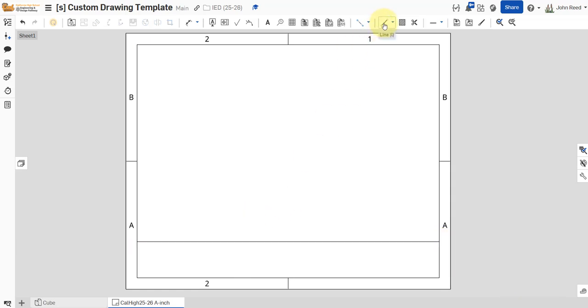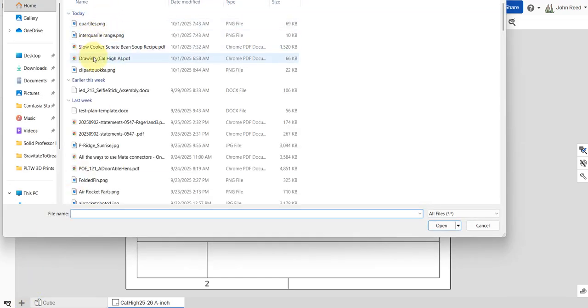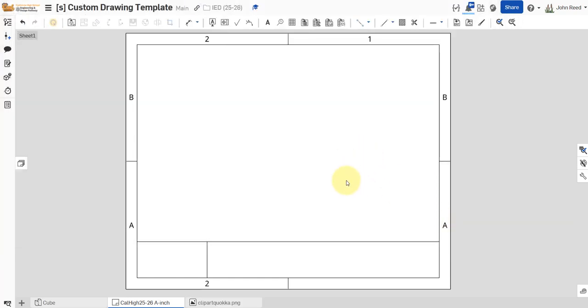Now I'm going to go back to the line tool here, and click there, and make a little area where I can put my own personalized image. I'm going to go look for an image, and I've already found an image and downloaded it to my computer. It's a PNG file, so the way I can import that into my file here is I can go to the plus sign and import, and then I'm going to go to Clipart Quokka, and I've just imported that file, that image, into Onshape. There it is. You don't have to open it, so click X.